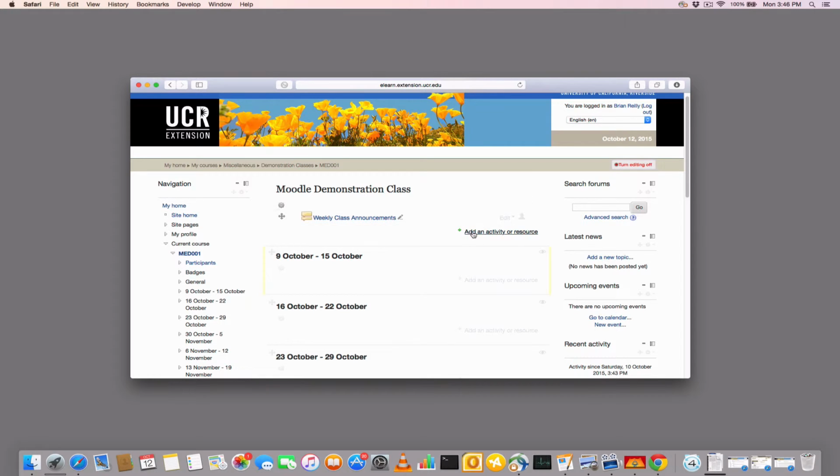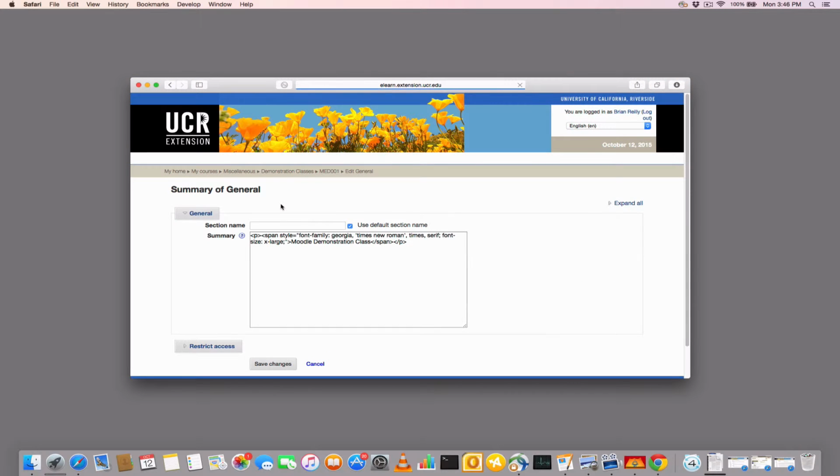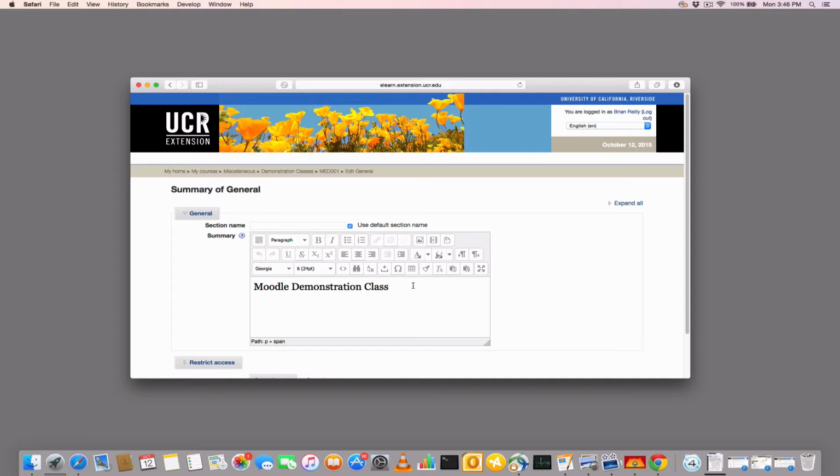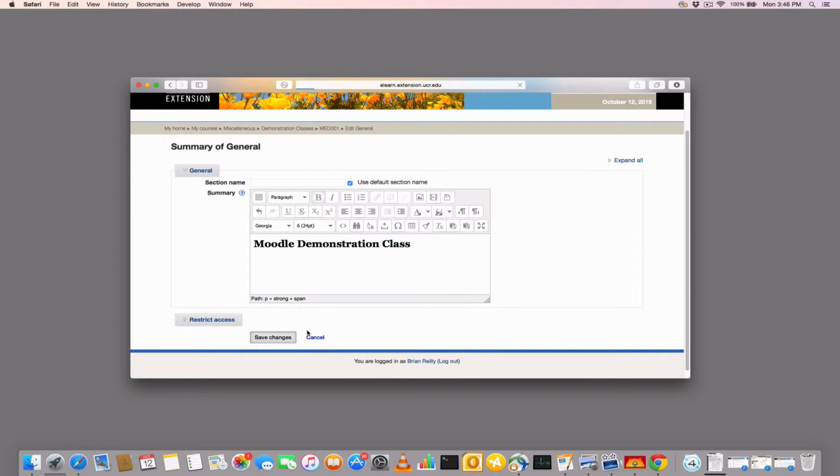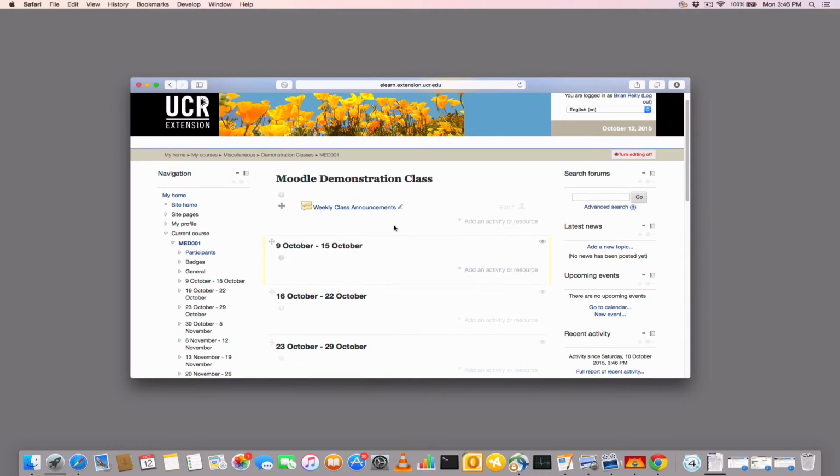Another editing tool that we have is we can edit the summary for each week in the class or each section. The summary is located under the date, or in this case, for week 0, it's just located at the top, this little gear. If we click on that, we get access to the summary, and that's where I have put in the information, the title for this class. And if I save it, I'll see that that has been updated there.